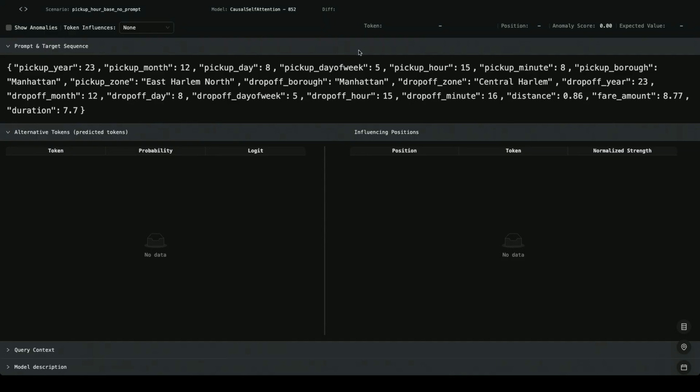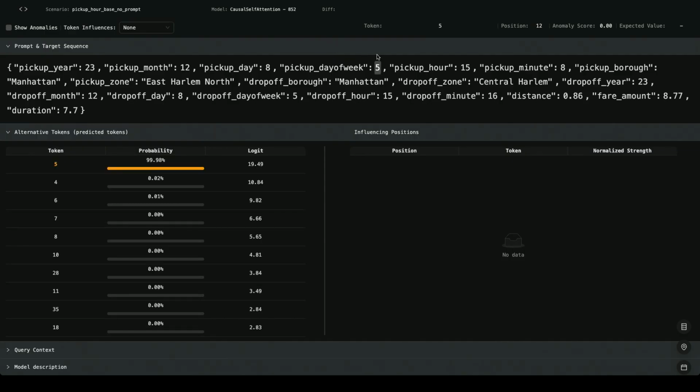Now let's look at the pickup day of the week. This is a 5, and this is a value. Now the model tells us it's highly confident that it has to be a 5. Why do you think that's the case? And I would give you a little hint here. So this 5 is conditioned on everything previous to it.